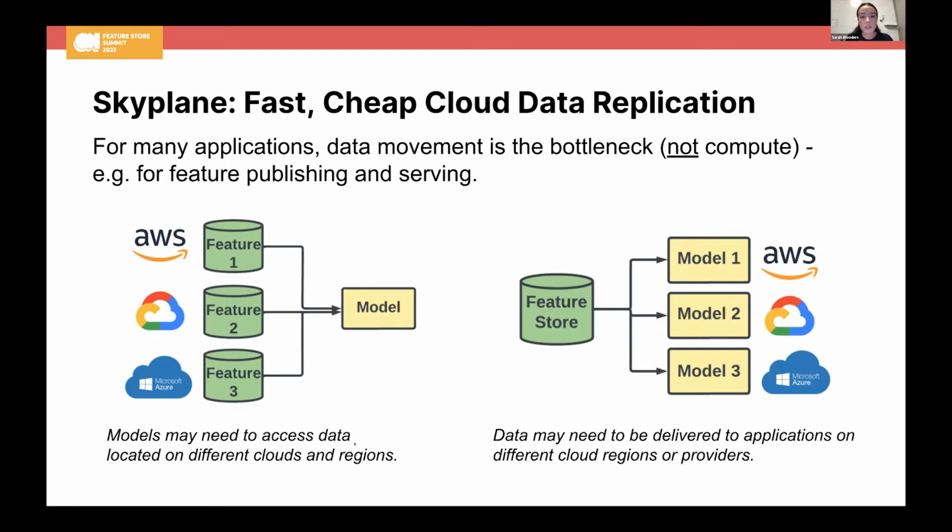So for things like feature publishing or serving, moving all that data can actually be a huge bottleneck. This happens in cases where maybe you have a single model that needs to access data or features that are spread across multiple regions or clouds, or maybe you have a single set of features that need to be served to different applications or different models that are spread across, again, different regions and clouds.